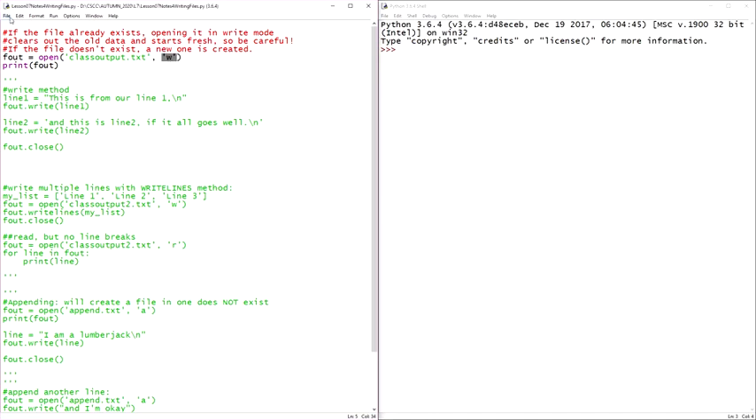Now, before we run this, if the file already exists, open in write mode clears out the old data. So it's like keeping the file object there, removing the data from it. So be careful. If the file doesn't exist, a new one is created. Well, let's take a look at this.